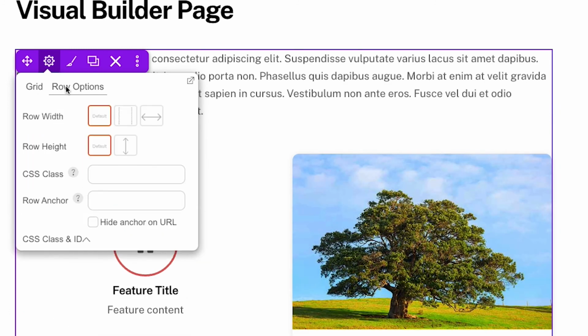The row options here will set how wide the row will be, default, boxed or full width. You can also set the height of the row to be full height of the browser window or default. You can also set CSS names and ID anchors here if you wish.